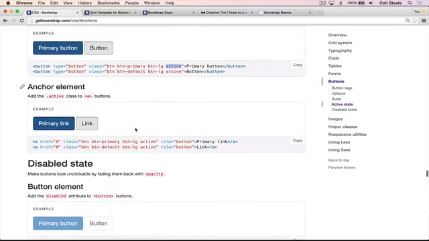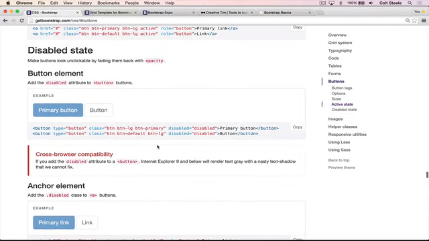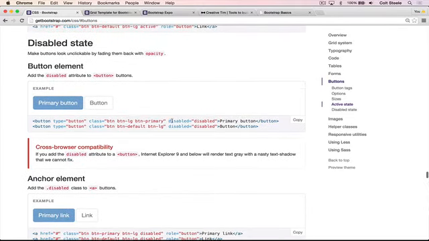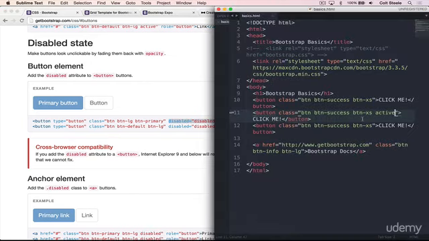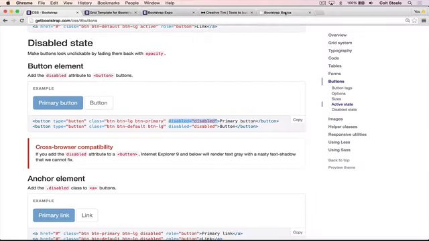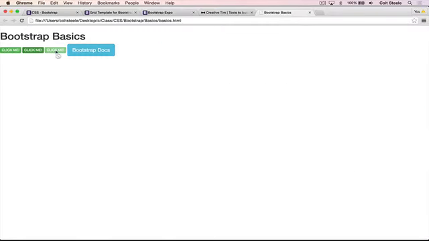Let's go back. And we can also disable a button by adding in this attribute, disabled equals disabled. Let's go back and let's disable the last one. Refresh. And now this button is disabled. We get that nice little icon. It doesn't have a hover effect where it changes color anymore. It's clearly a disabled button.